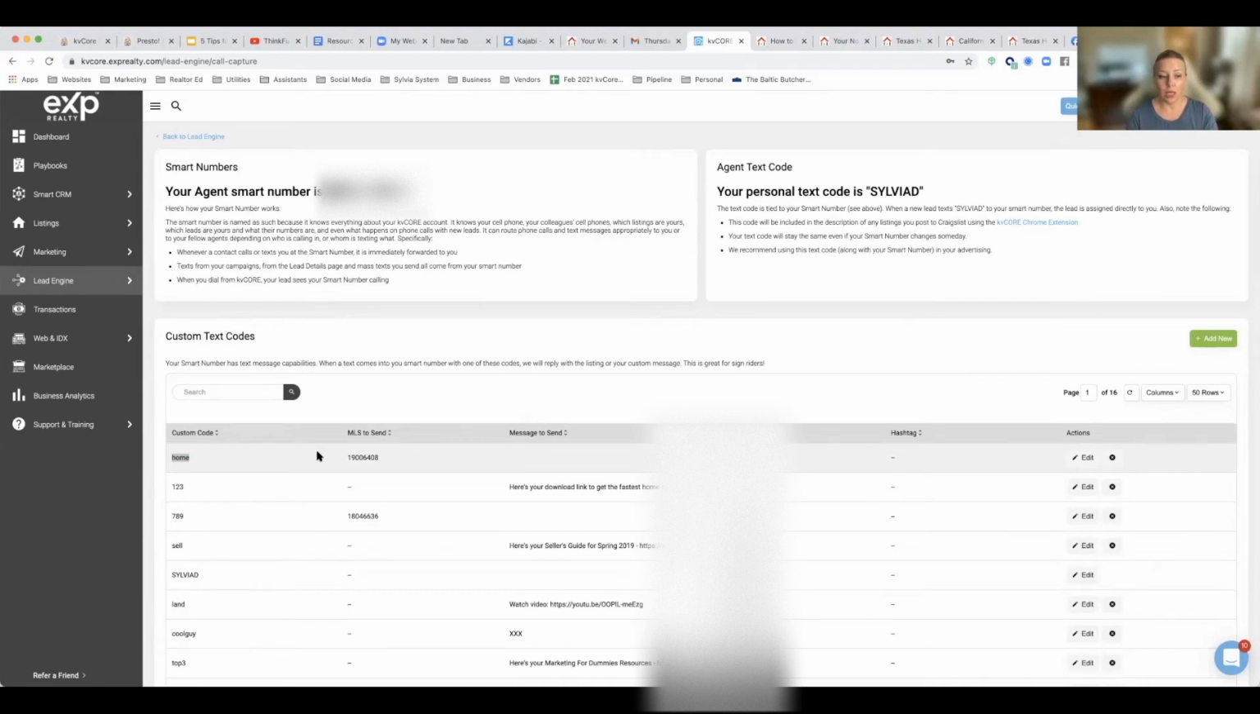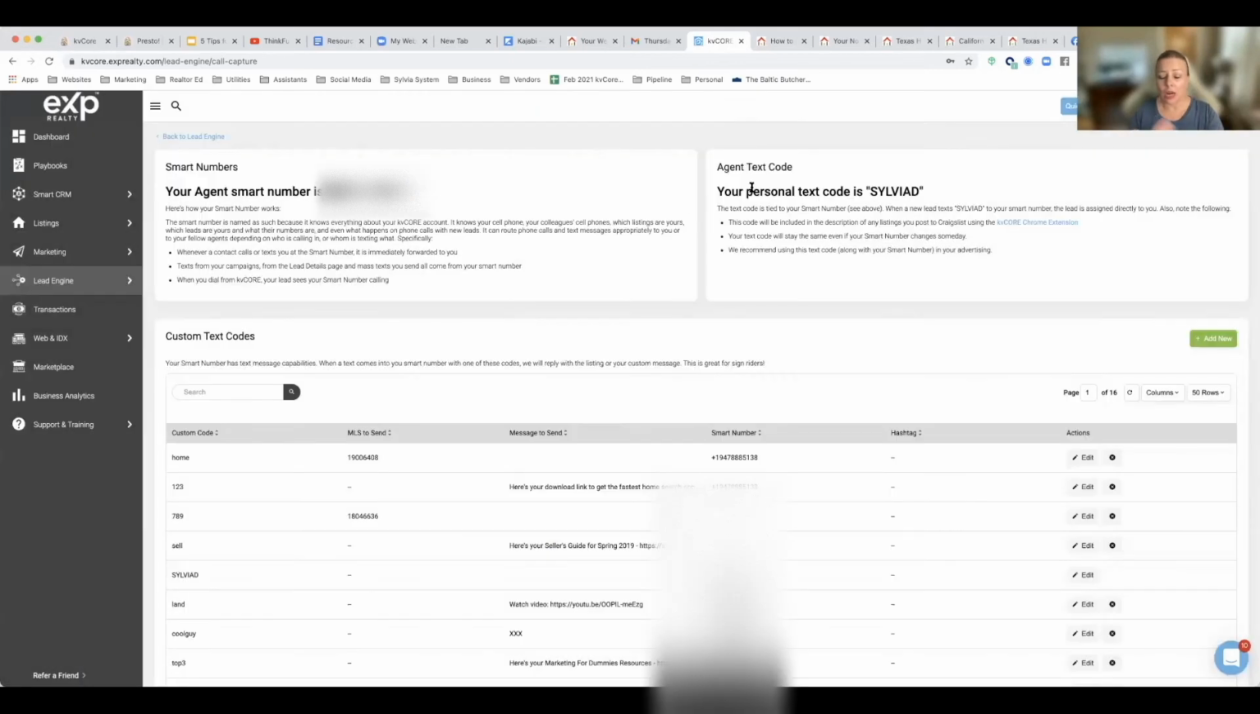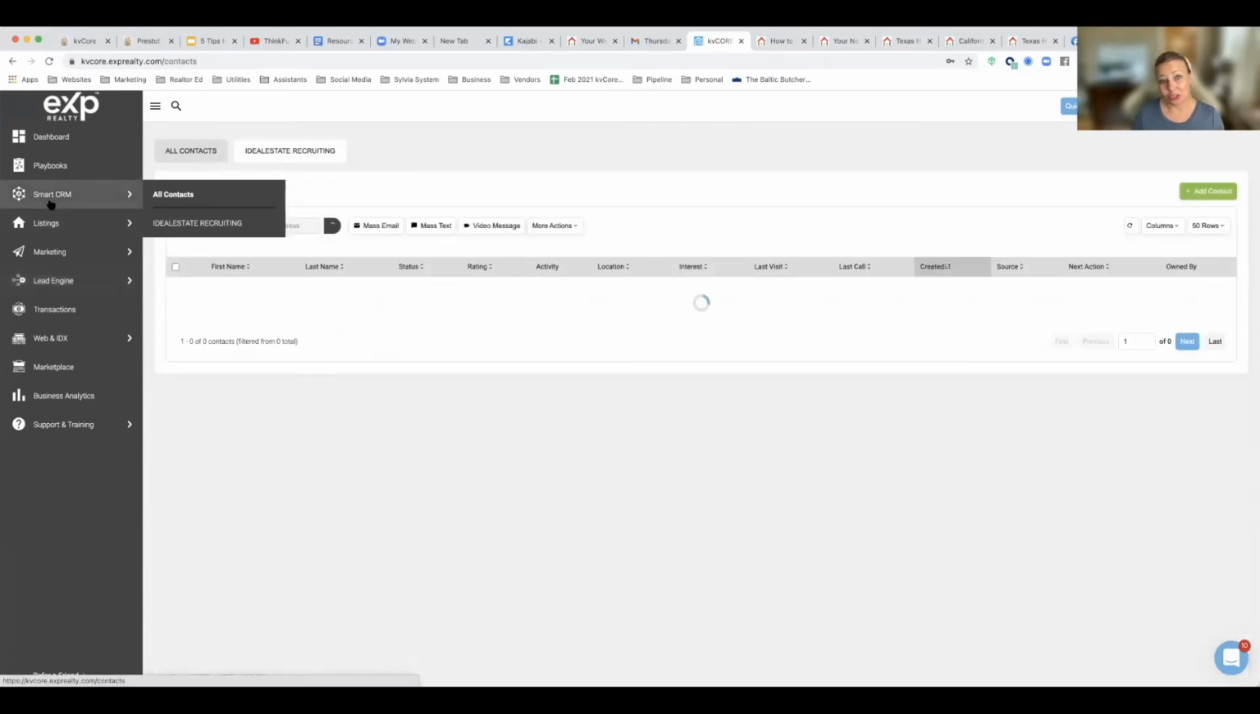So if you wanted to create the custom code home, for example, and you were able to do that using the smart number, and you said, hey, text home to this number to get this information, either about this listing or to get your instant home value or whatever it is you wanted to create in the call capture. So in this case, it was an MLS ID number. Or I could have done it with a message instead. Either way, and it'll work. But if somebody calls the number, then you're in trouble possibly.